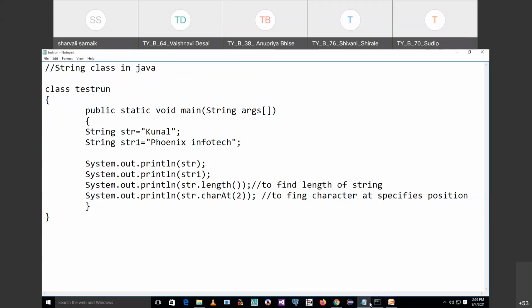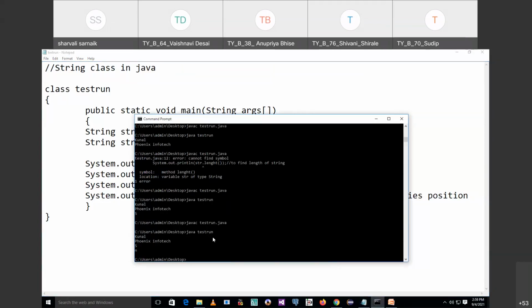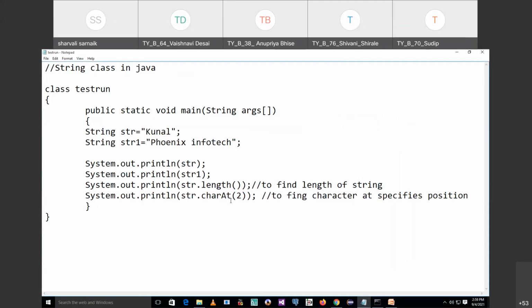I will save this code and let's run it. See, at the specified position we mentioned 2 in the bracket. So at the second position, it is n. This is the simple example to get the character at the second position.